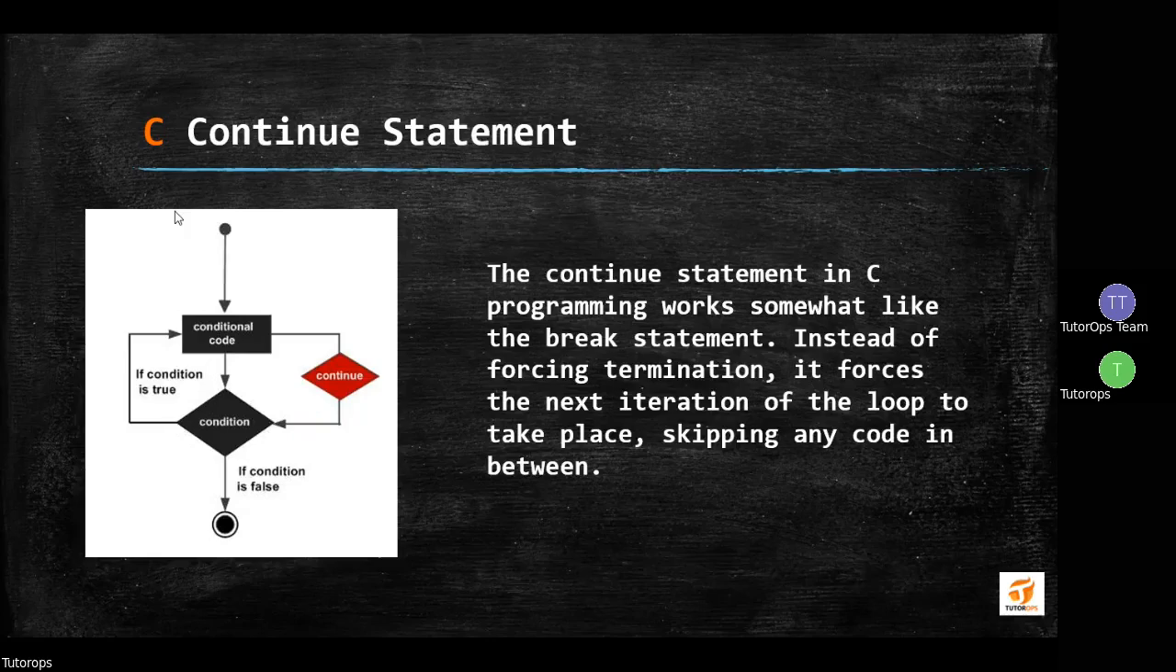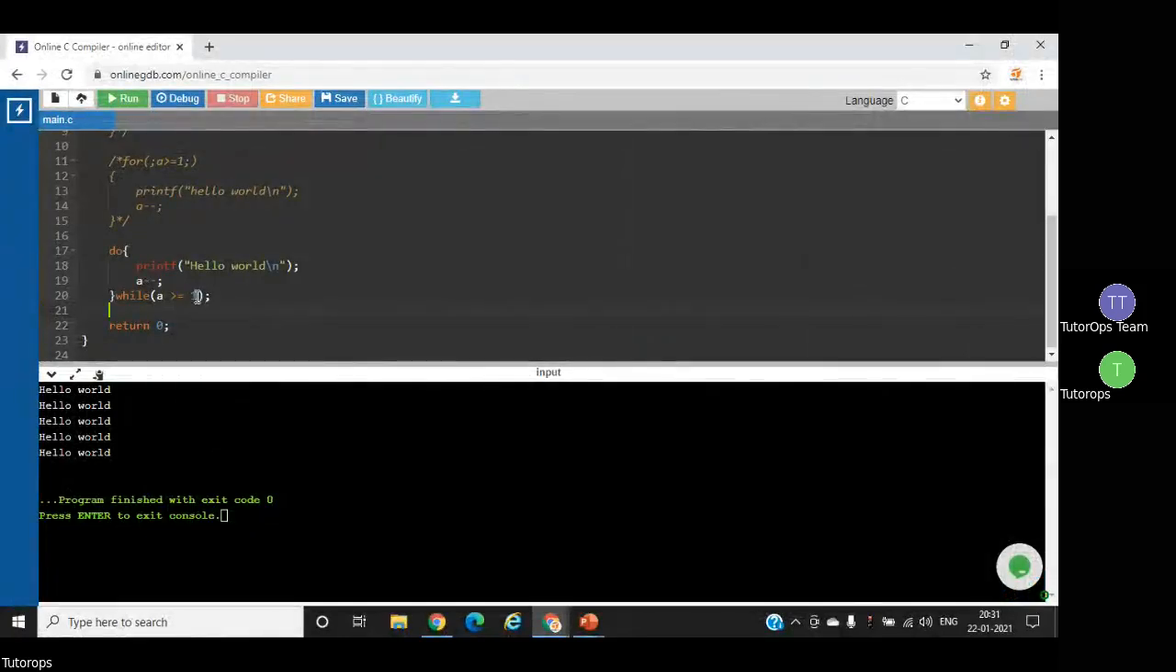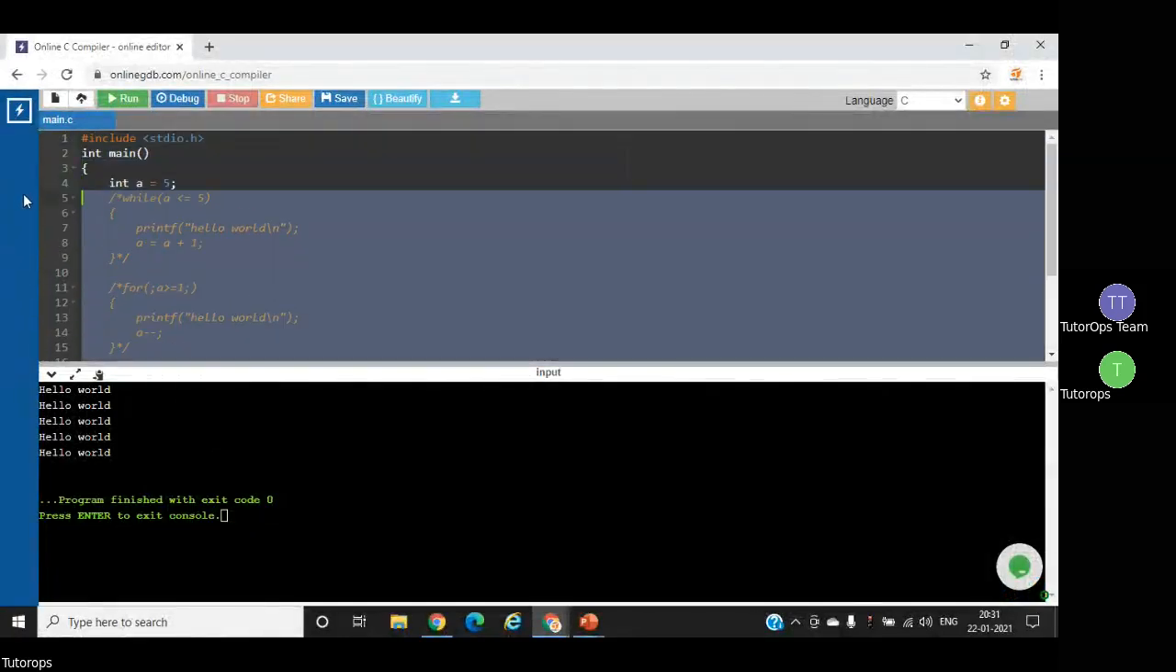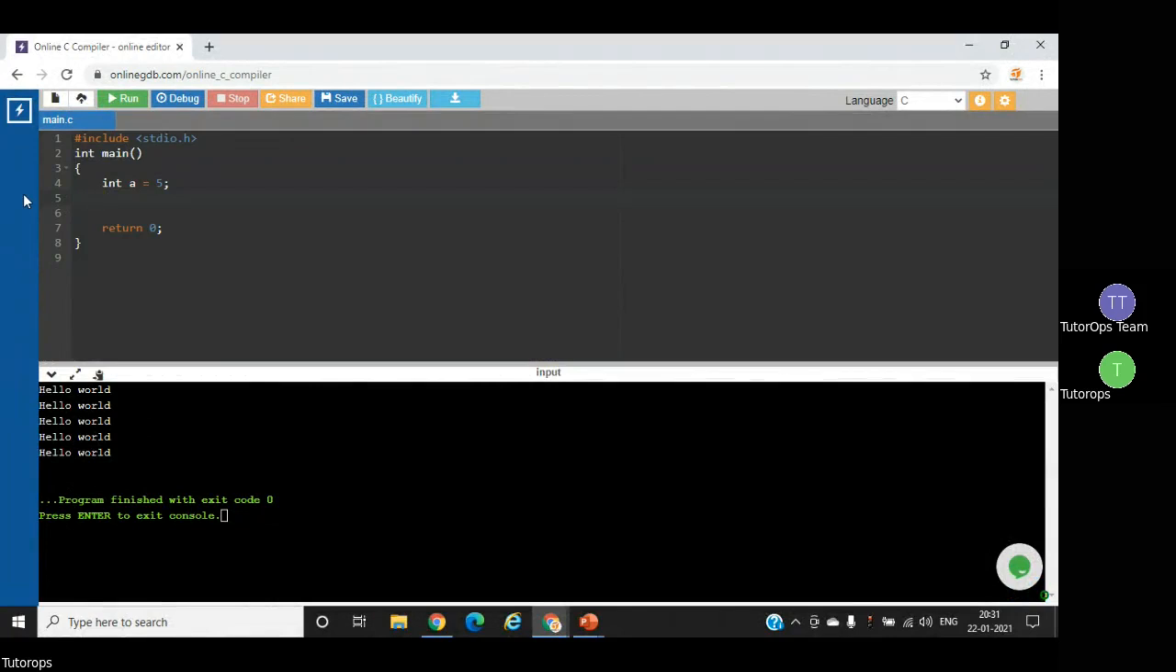The continue statement works somewhat like the break statement. Instead of forcing termination, it forces the next iteration of the loop to take place, skipping any code in between. Which means if you want to skip part of the code and go to the next iteration, you have to put continue in that statement. Let's see an example of continue, which I already showed you. So I'm showing you the continue statement.